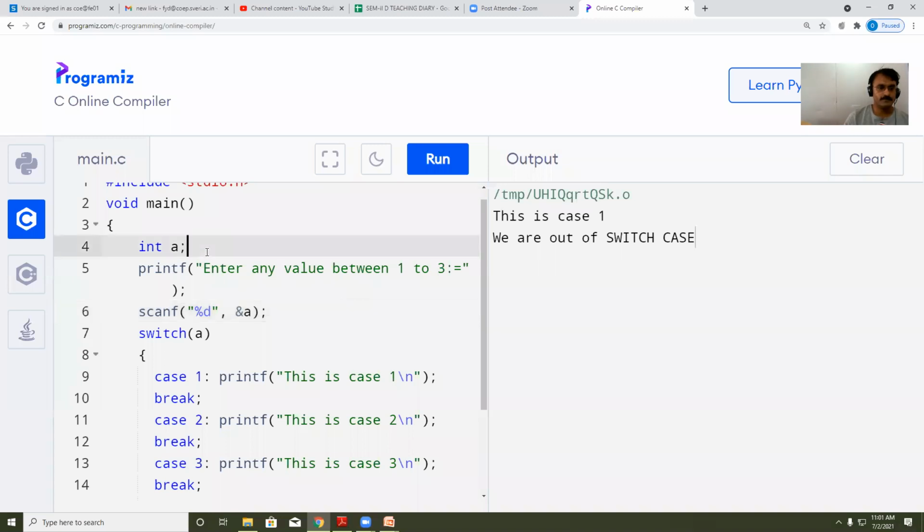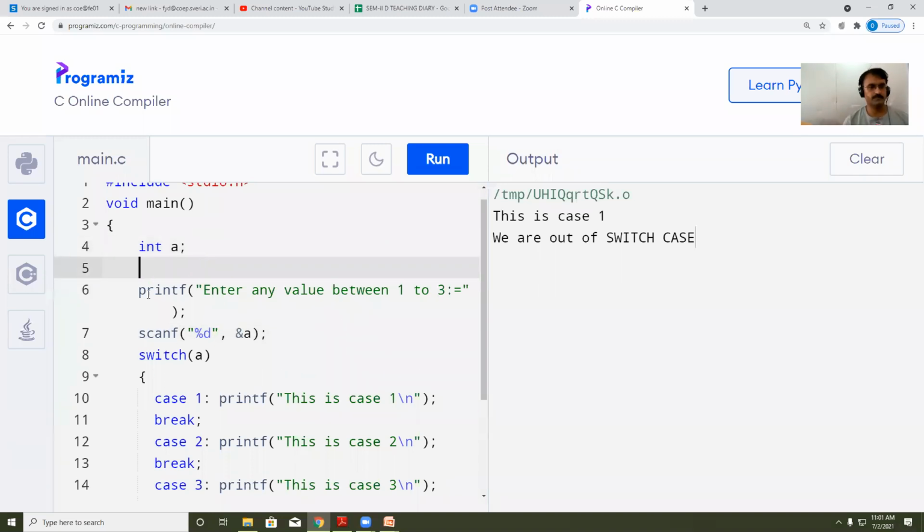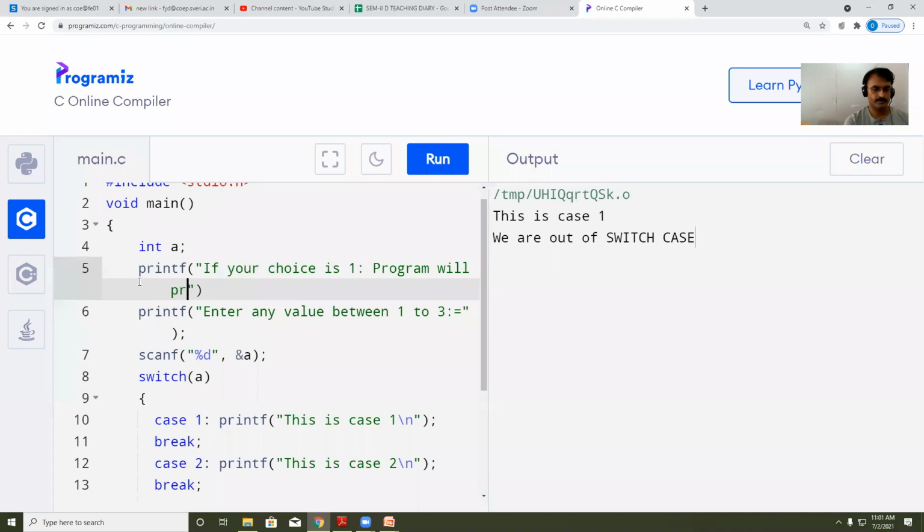But again, I will give multiple messages like printf: if your choice is 1, program will print this is case 1. Okay, so what I will print here, program will print this is case 1.